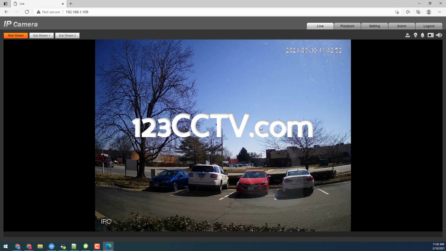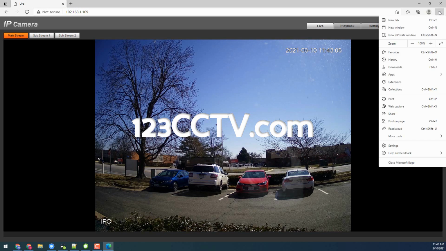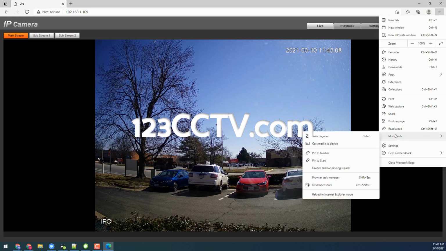Now, as you can see, this interface does allow us to live view the camera, and we have some limited controls at the top right-hand side of the screen. To fully get the features of the web interface, I'm going to want to click the three dots again to get to the menu, go down to the More Tools option. It's going to expand into a sub-menu, and then as you can see at the bottom, there is a Reload in Internet Explorer mode. So I'm going to click that to reload this web interface into the Internet Explorer compatibility mode. I can type in my default password again, and this time I can click the login key.